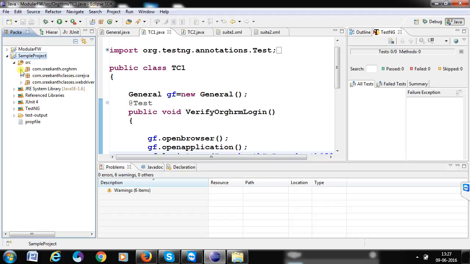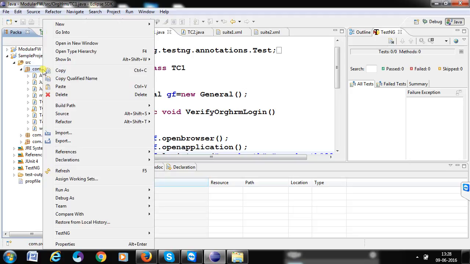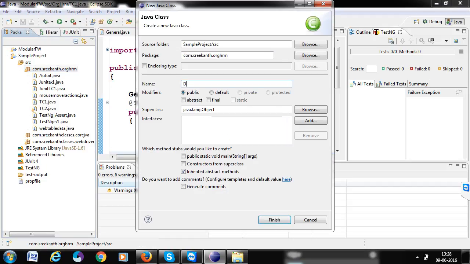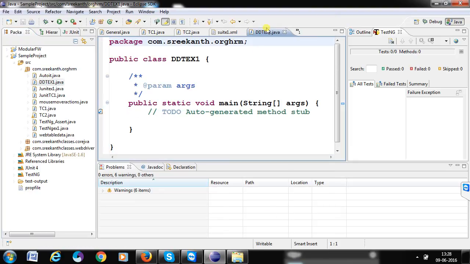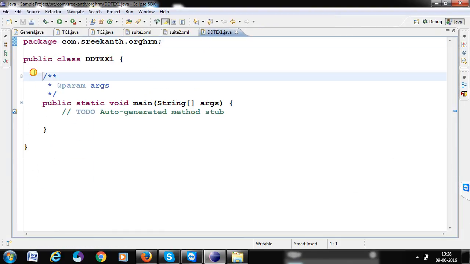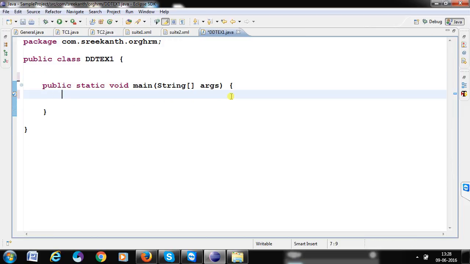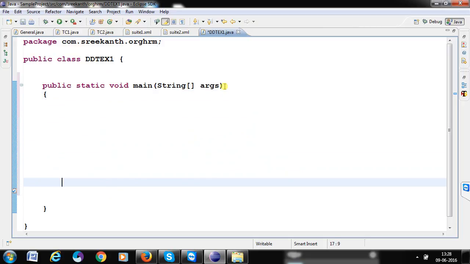Now I'll start writing the script. First right click on the package, select new and click on class. Now I'm giving the name data driven testing example 1. This is the basic example. Click the finish button. Now it's creating. Now if you observe, as per our diagram, how to get the data from the Excel sheet onwards, first I want to find the Excel sheet path.